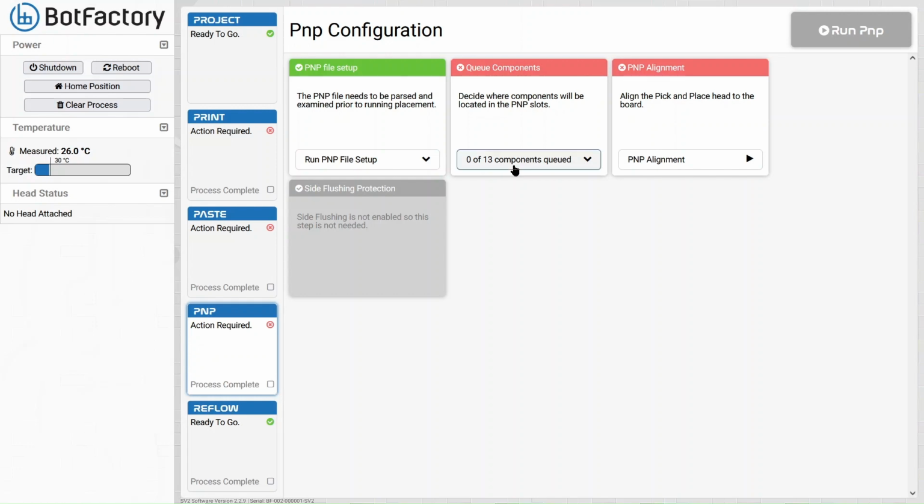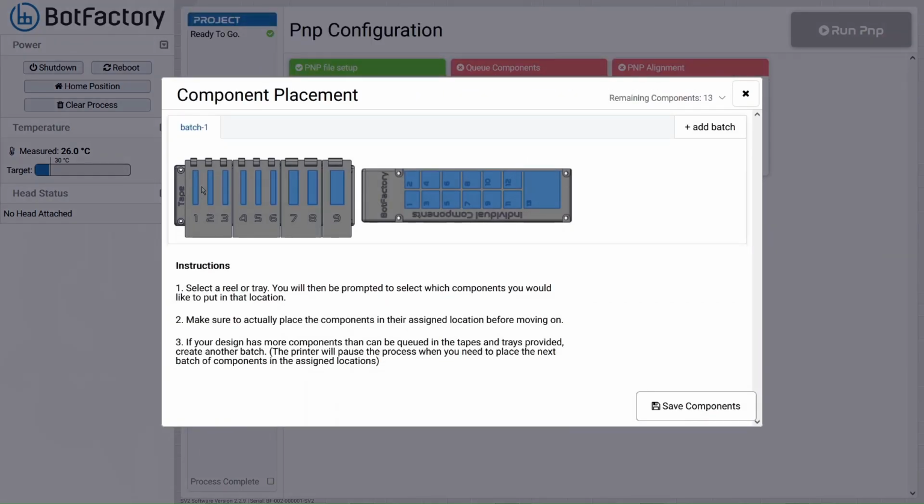When we click on this, we can see that we can have a sequence of batches. We can add as many batches as we need to place all of our parts. For simplicity's sake, we'll start with one batch. A good way to think about this is that you need to put components in specific locations on the printer for it to place them.